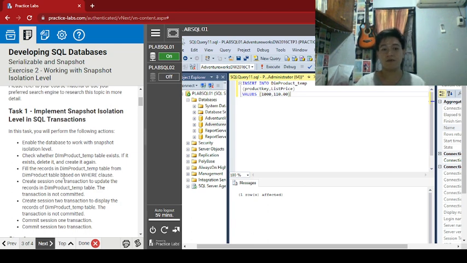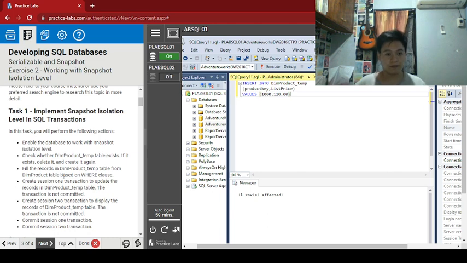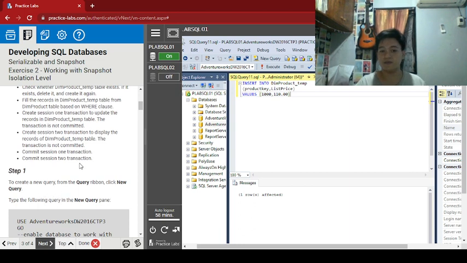In this task, you will perform the following actions. Enable the database to work with snapshot isolation level. Check whether the dim product temp table exists. If it exists, delete it and create it again. Insert the records in the dim product temp table from the dim product table based on the where clause. Create a session 1 transaction to update the records in the dim product temp table. The transaction is not committed. Create a session 2 transaction to display the records of the dim product temp table. The transaction is not committed. Commit the session 1 transaction, commit the session 2 transaction.